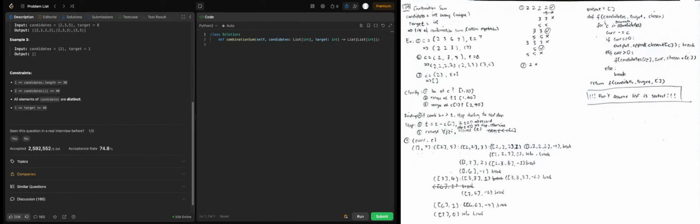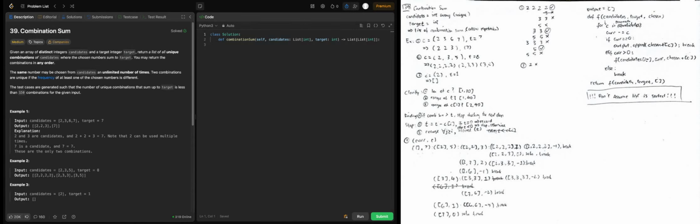And in here we are given that, okay, but one second. Okay, so we know that we are given that the number of combinations is less than 150. Okay, hold on, do I need to know that? Length of C is 30.